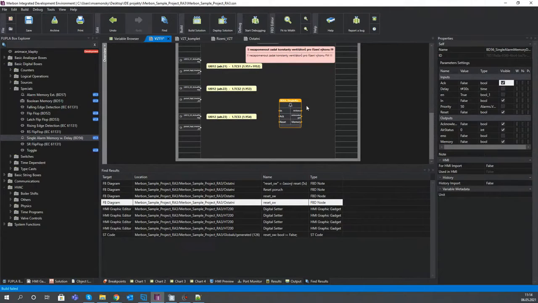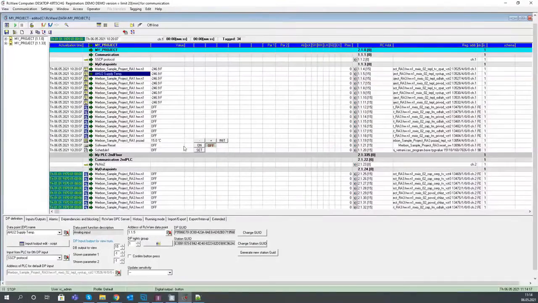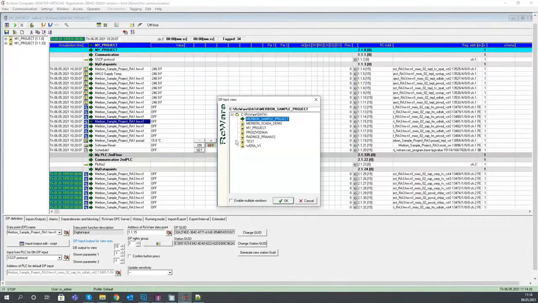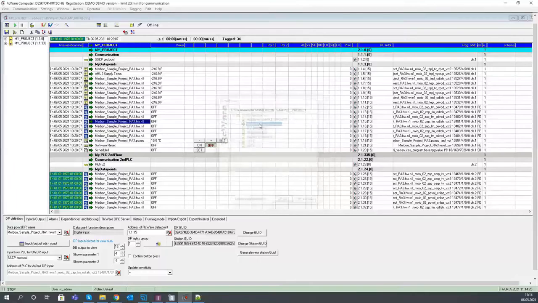Well, how to do it in RcWare? For this, we have a special alarm script here. We can take it from another project, like from the sample project, I think, Merbon SCADA demo.